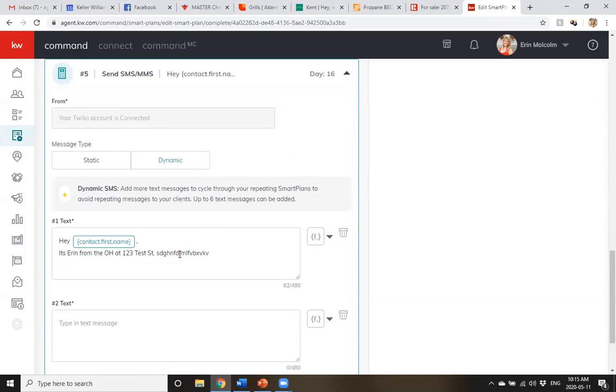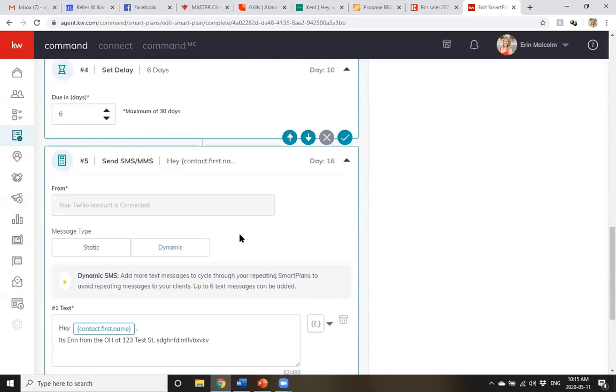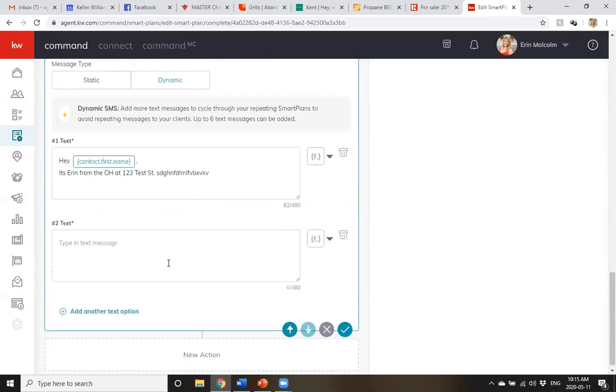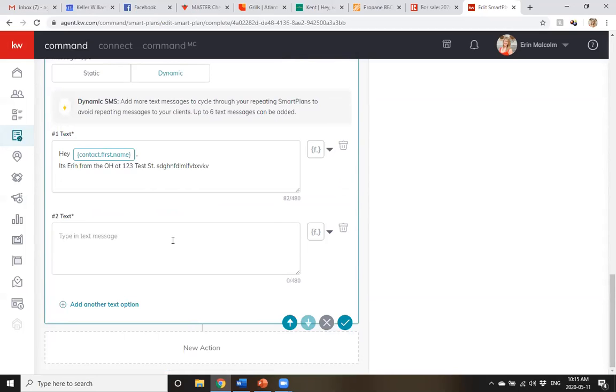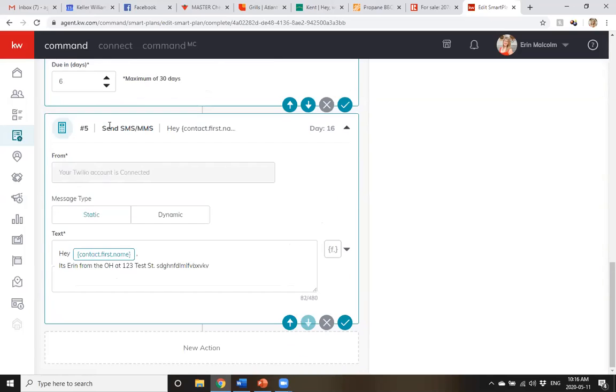So you can choose different texts, so not everybody gets the same one. If you're going to repeat this, you could make up to 6 texts that are essentially saying the same thing, but not the exact same wording, so that your client doesn't get the exact same text from you over and over, because then it looks automated and doesn't look like you actually wrote it. Most of the time, you're just going to use static, just the one text that goes out.